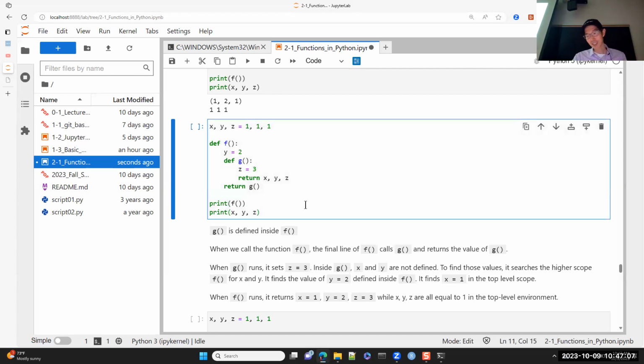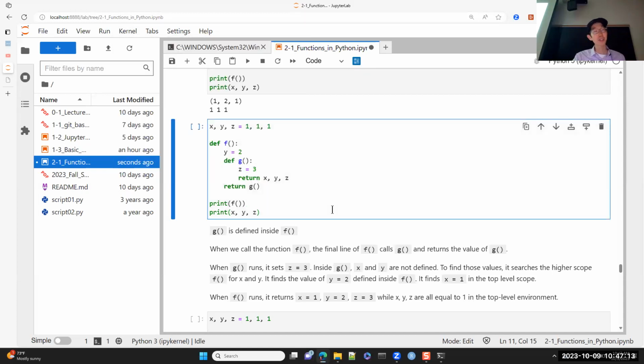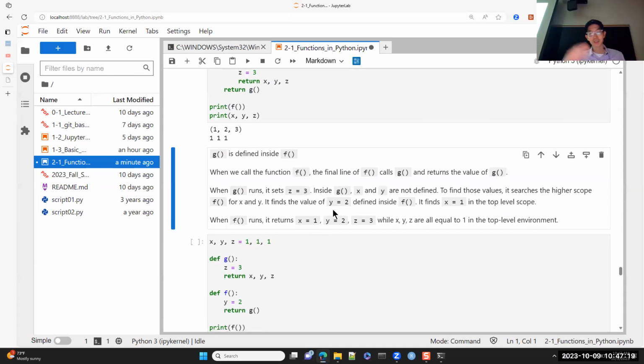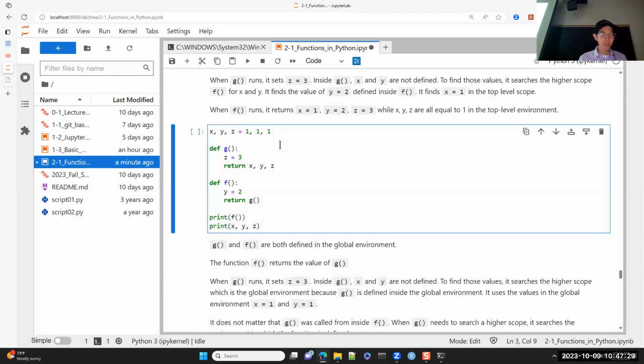Okay, well, you can do Kernel, Clear All Outputs and see what you get. But here we're going to get 1, 2, 3. None of the values in the global environment get modified, and they all remain 1, 1, 1, right? As you work through these, you can see how much you understand here, and I try to put in a little explanation of what's going on there. Okay, here I got X, Y, Z is 1, 1, 1.